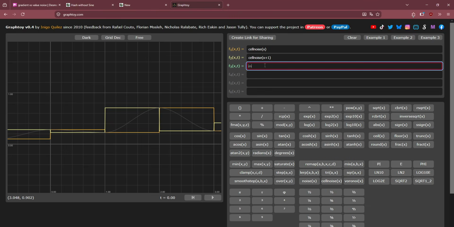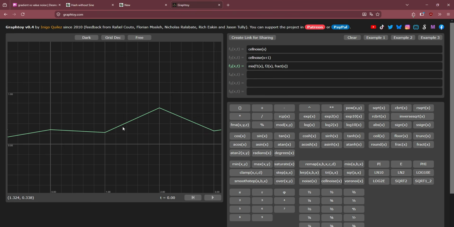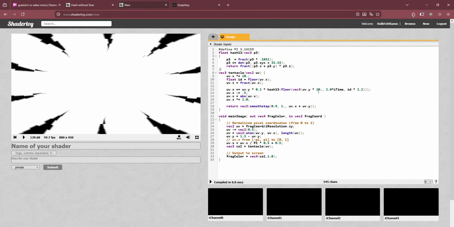So when I write it like this, mix of f1 of x and f2 of x, and mix it across this progress, so the fract of x, right? We get all of these line segments. And this is something that we can already write inside our shader, except in the shader we don't have this one-dimensional function anymore, we have a two-dimensional function, because uv.y and iTime both are continuous variables. id is just an integer, we don't actually need to interpolate along that.